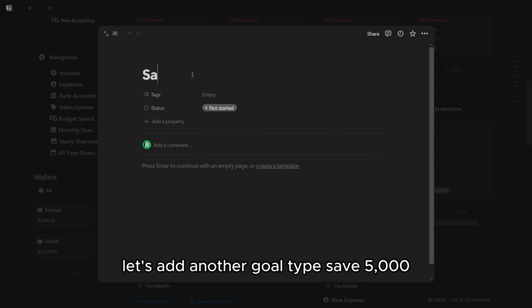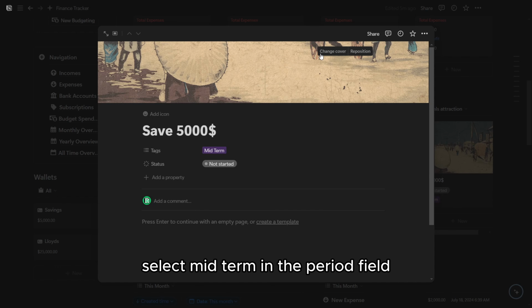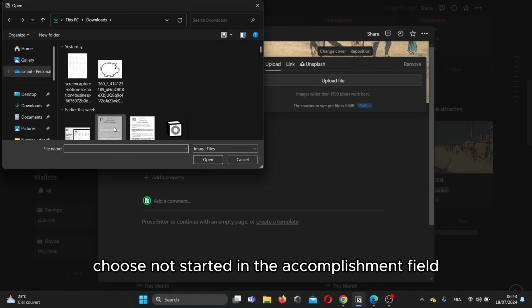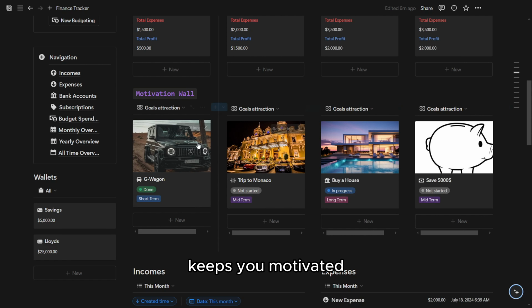Let's add another goal. Type Save 5,000 in the goal name field. Upload a picture of a piggy bank. Select Midterm in the period field. Choose Not Started in the accomplishment field. Having visuals and clear status updates keeps you motivated and focused on your financial goals.